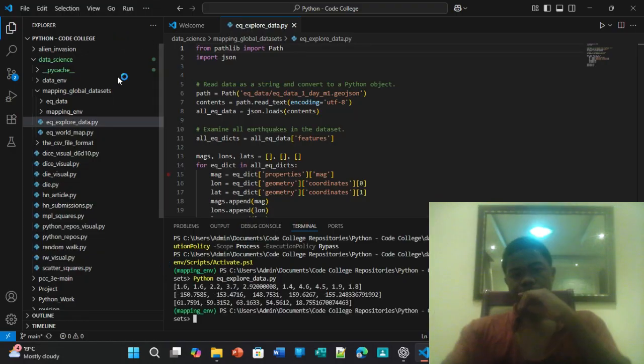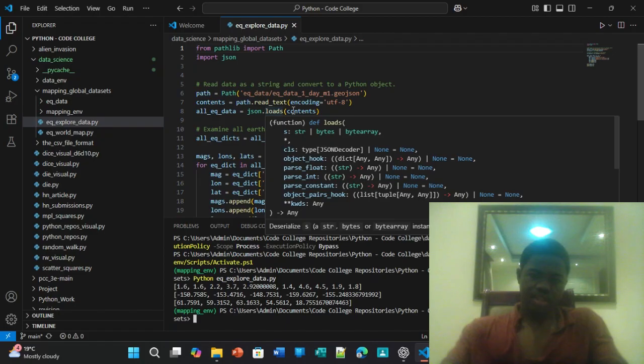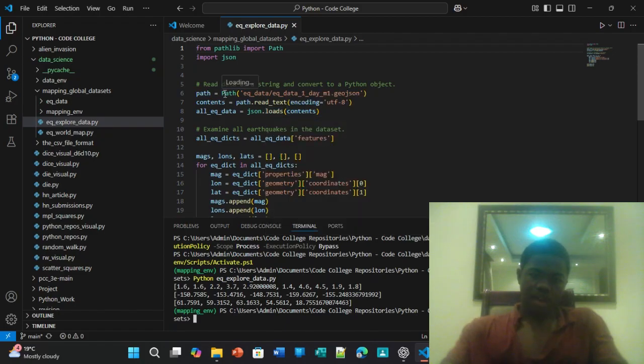So as you can see here, from pathlib you can import Path, and you can import json to read the data string and convert it to a Python object. Path equals Path, brackets. Then contents equals path.read_text, encoding UTF-8, and all_eq_data equals json.loads(contents). So that's what you've got.